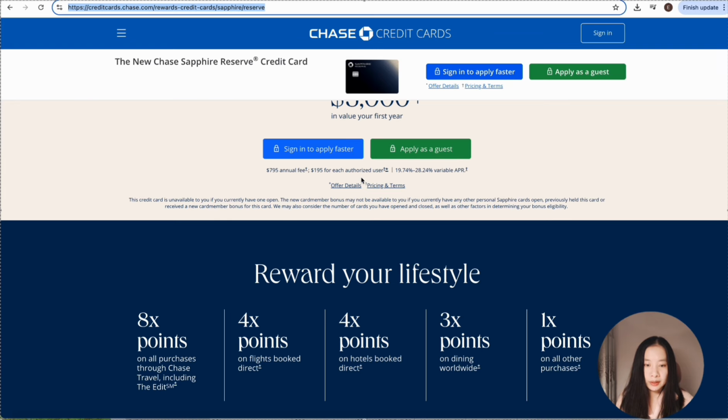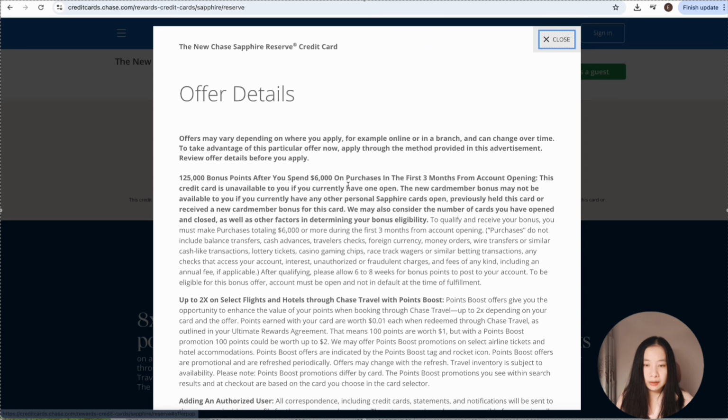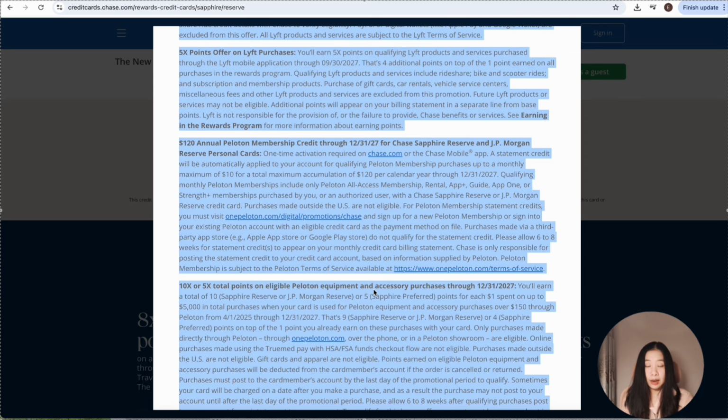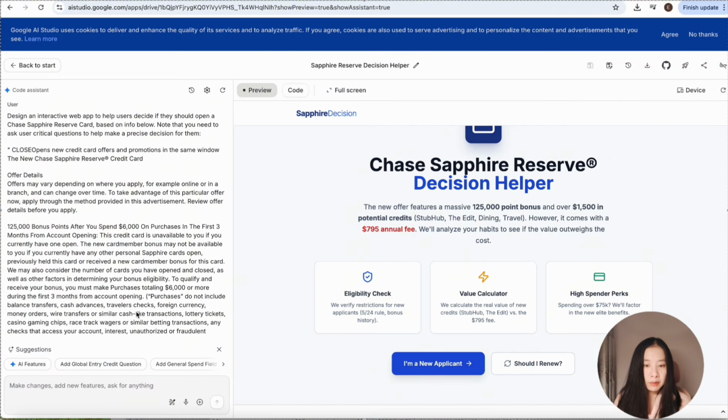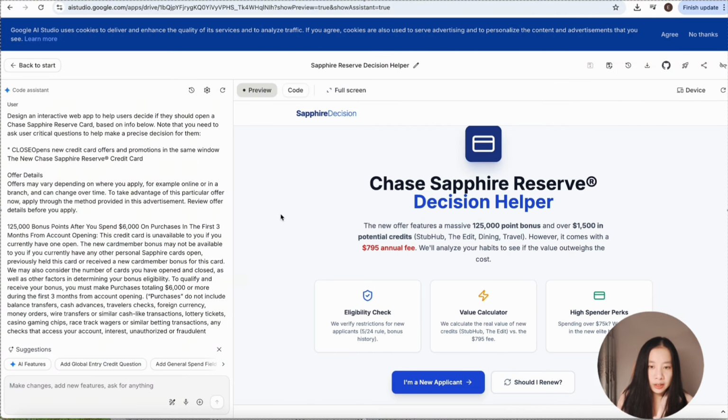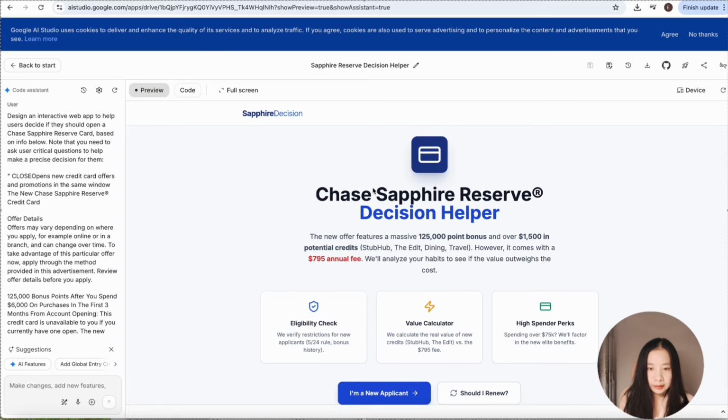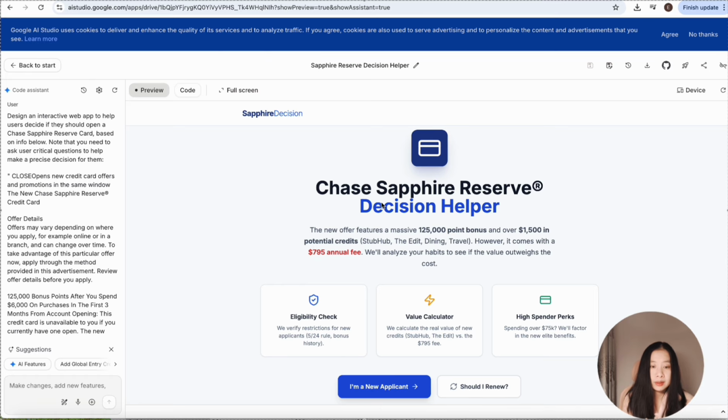And after that prompt, I just give the link of this credit card page. Plus, here's the trick. You notice here's the offer details, and just copy and paste everything here back to the AI Studio. And it took about 2 minutes, and this is what it generated. And let's test it together. I think the design is pretty nice. It even highlighted the $795 annual fee here.